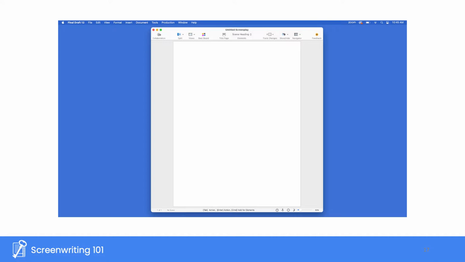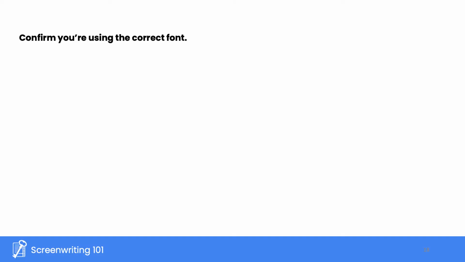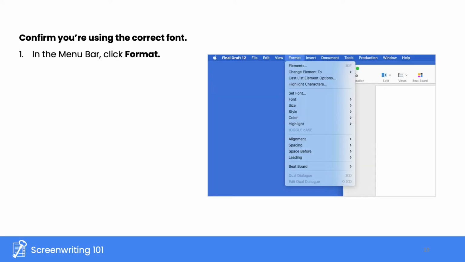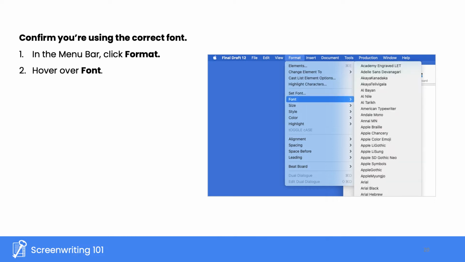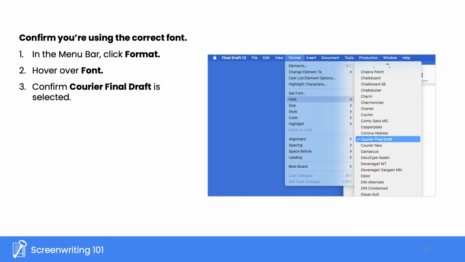Before you start writing, let's take a moment to be sure all your settings are correct. The first thing to do is confirm you are using the right font. In the menu bar, click Format, and in the drop-down menu, hover over Font. Scroll down to confirm that Courier Final Draft is selected. Although they seem similar, never use Courier New.